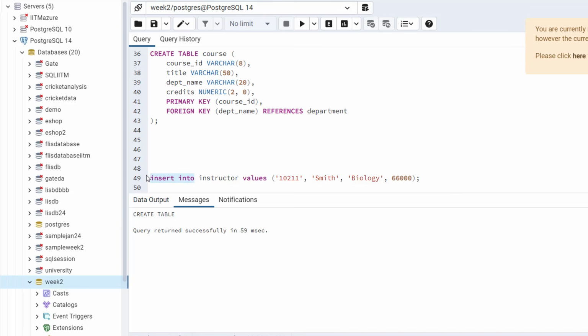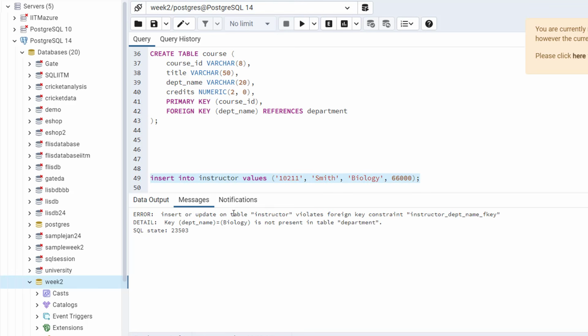So you can see insert into. This is basically the syntax for inserting a row into a particular table: insert into instructor, then values, and the corresponding values for each attribute here. If I simply select this and click on run, what is happening here?